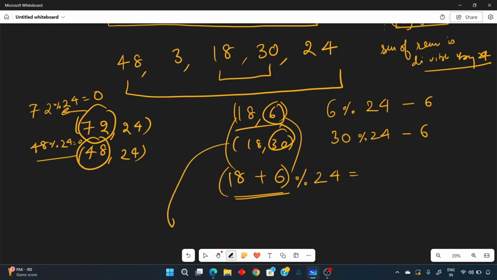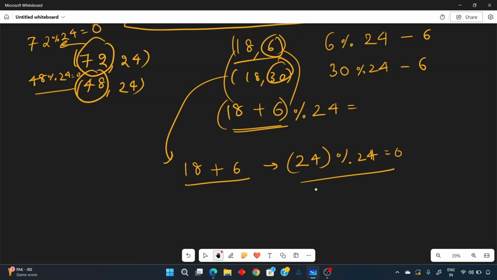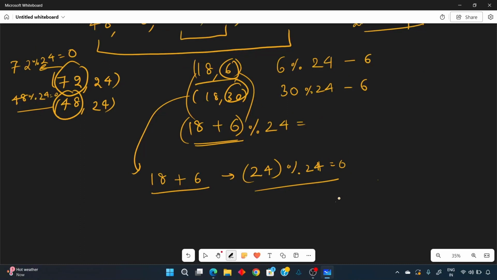which simply means these two numbers can form a pair which is divisible by 24. Similarly, for 18 and 30, what's happening there? The remainder for 18 is 18 itself when you divide by 24. For 30 it is 6. Again, the sum of them is 24, which when divided by 24 gives you 0 as remainder. So you need to focus on remainders. That is the key here. So the observation that you can make is that focusing on remainders is a much better option.